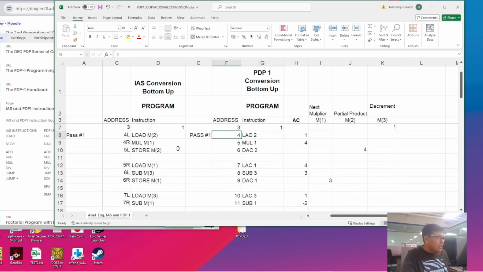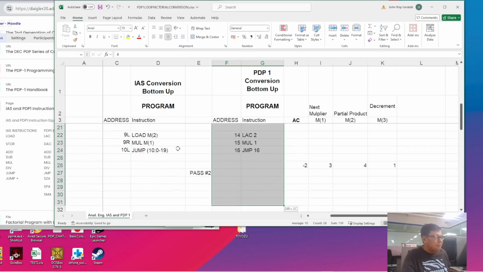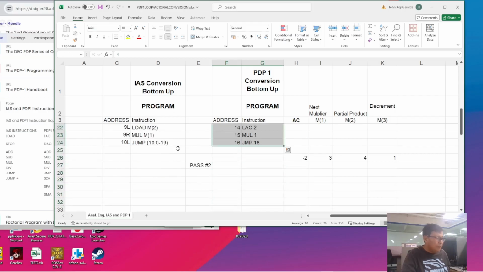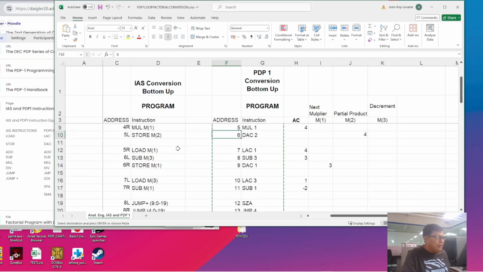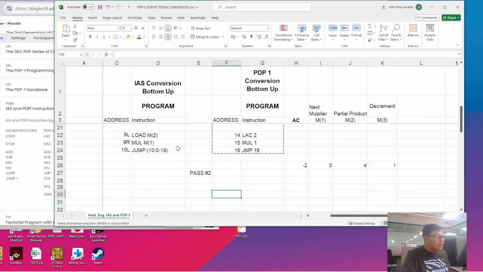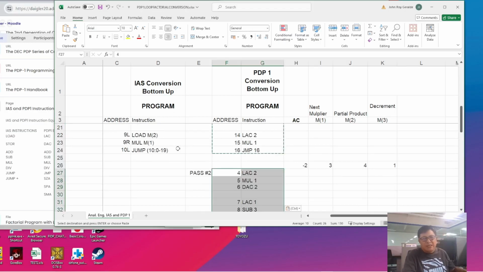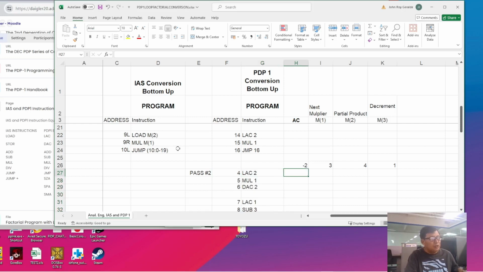This is now our second pass. I hope you follow. And the previous instructions are already there. This is pass number 2. Okay, we are supposed to compute the next partial product, and we know that it's 12. Okay, let's find out if it computes 12.